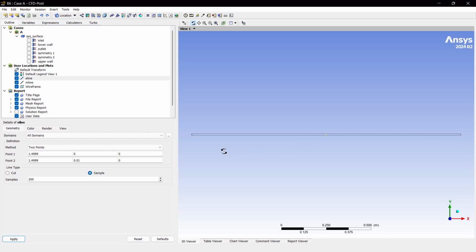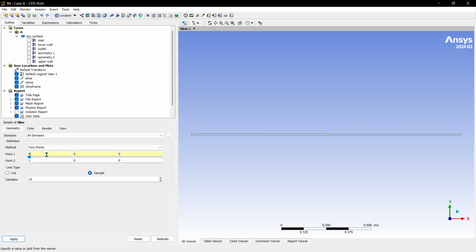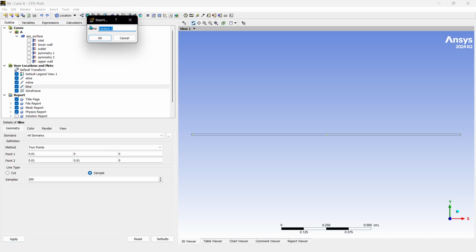You can see it right there. And then create a new one. 0.1. Let's go like 10 millimeters from the inlet, and then 0.1. 200. Yeah, looks good. And then now we're going to create contour of our velocity.